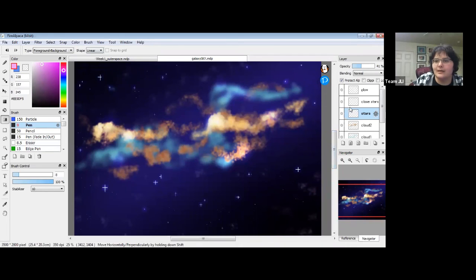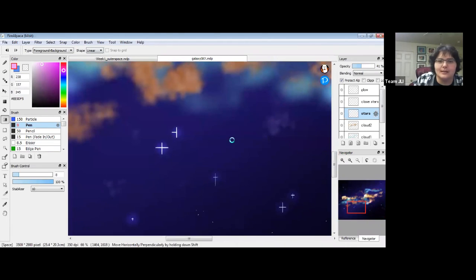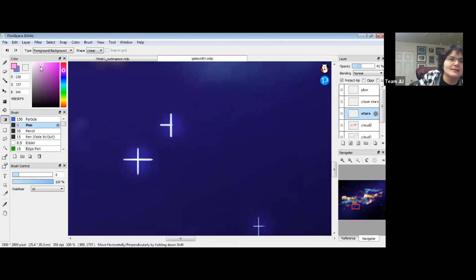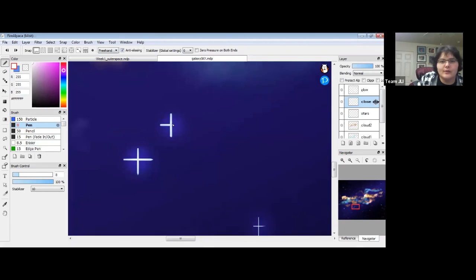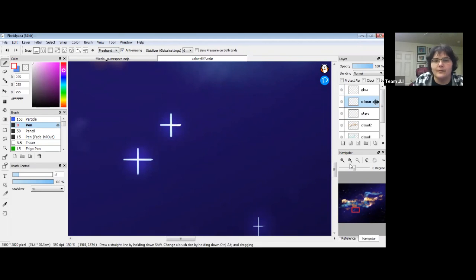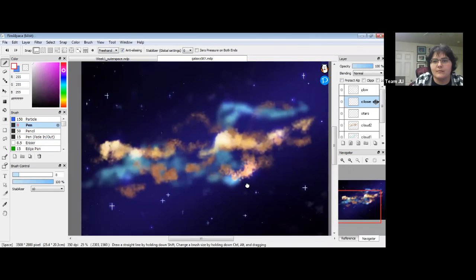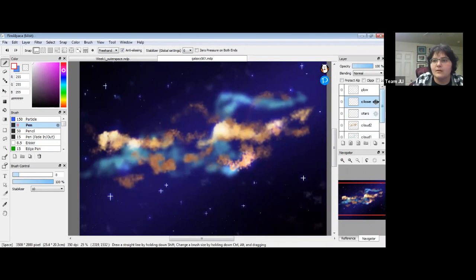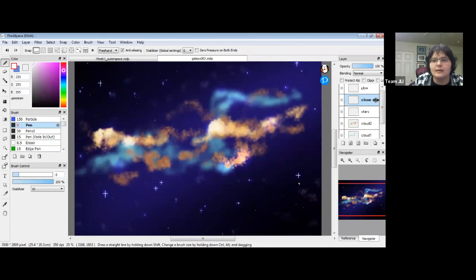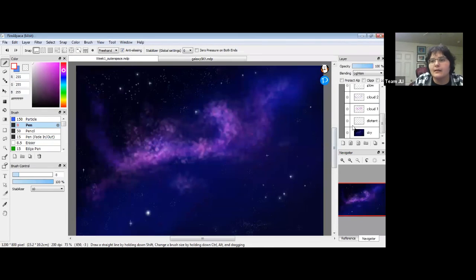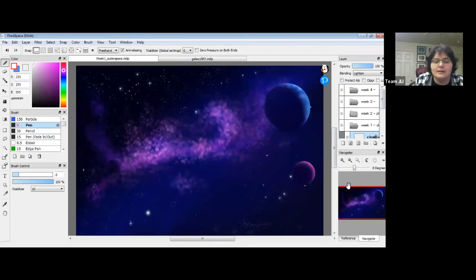Oops, my one star here did not become a true plus sign. It's only half of a plus sign. Go in and fix that. Make sure you're on the right layer when you're doing this, and make sure you have your pen tool. There we go. And there we have our galaxy sky, and next time we'll add some planets like this one to our galaxy.